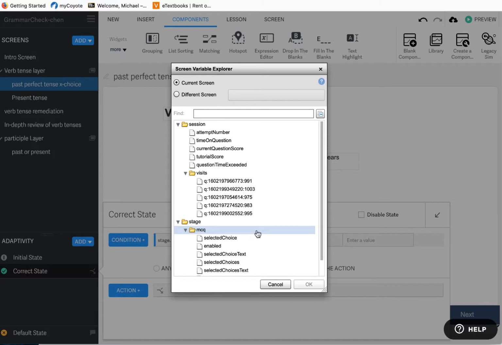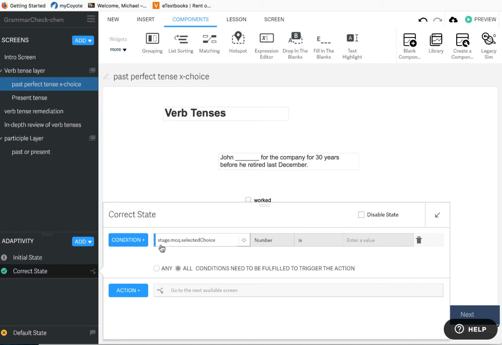So for now, we know that is the object, and if you say select the choice, that is what we're going to be using the condition for. So here, the stage, meaning the current screen, the object is a multiple choice question, and the criteria we're using is select the choice. In this case, we're setting the correct state. The number is 3, because the third option is the correct one.